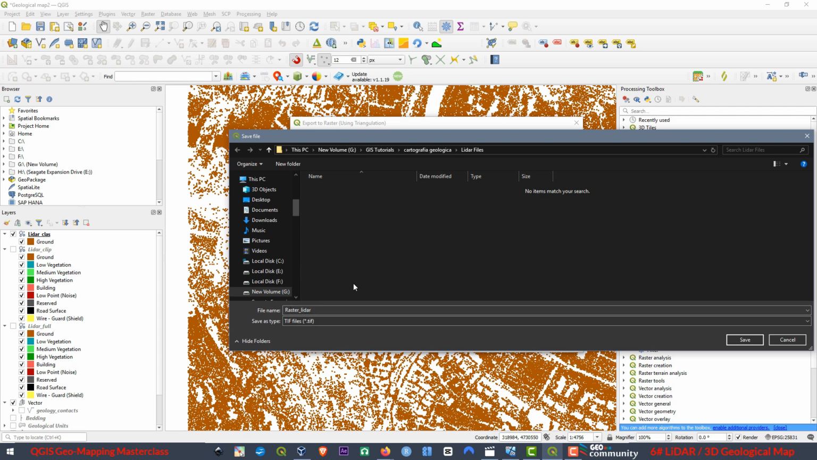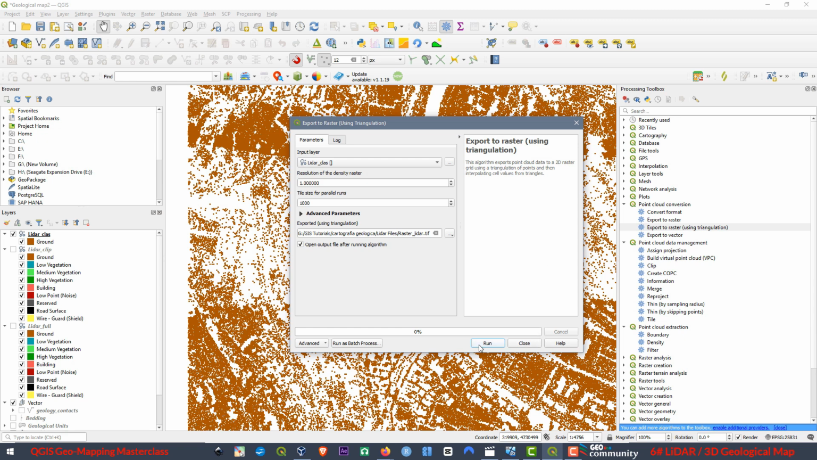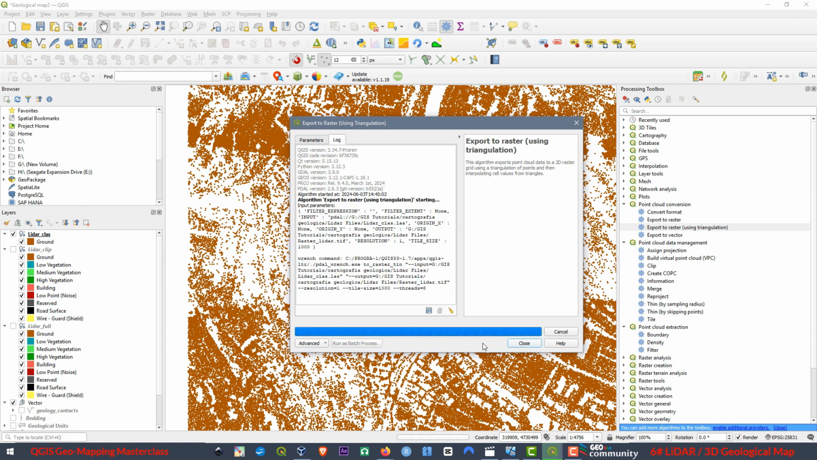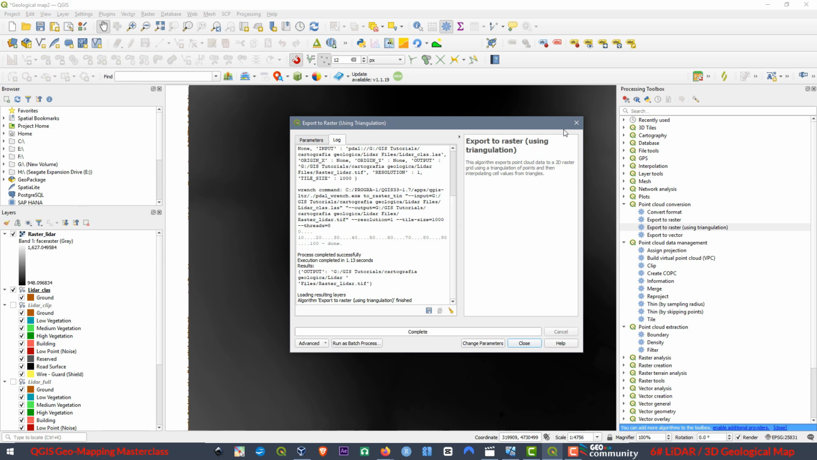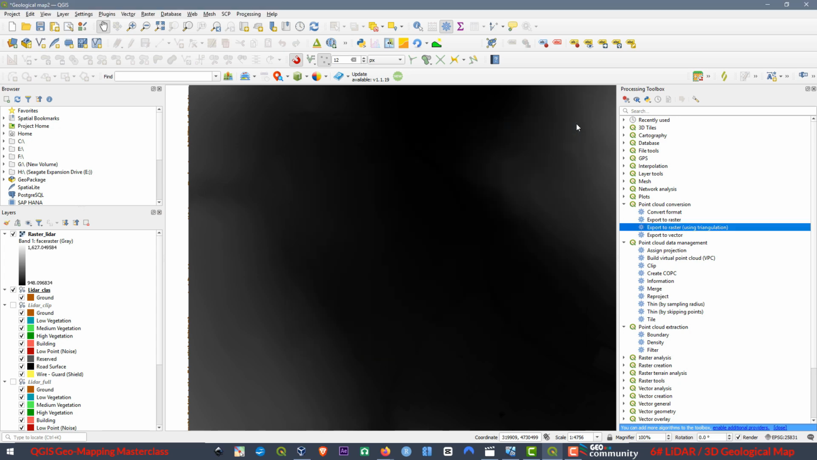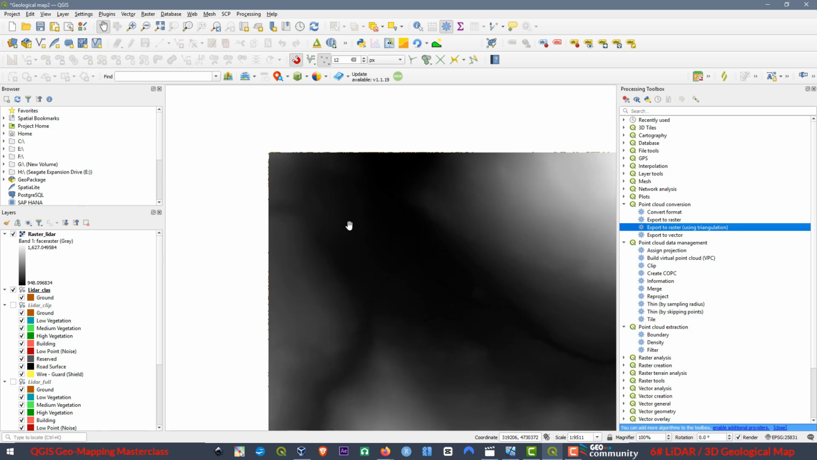And the format is going to be a TIFF file. Then save, and we can run that one. As you can see, the process goes very fast because we don't have a lot of points of information. That's the reason I can set the tile size parallel runs to 1000.